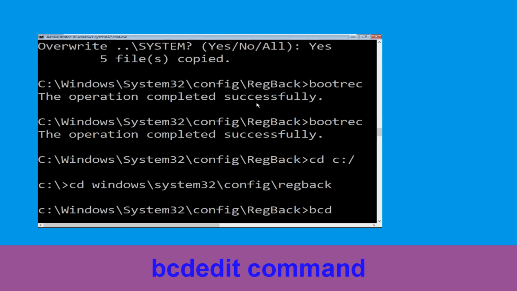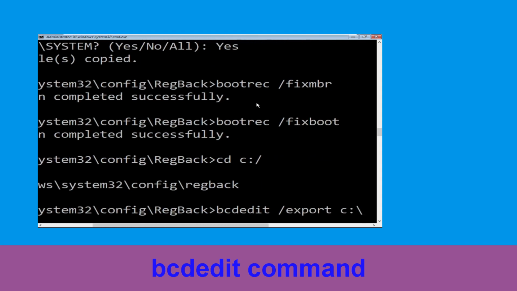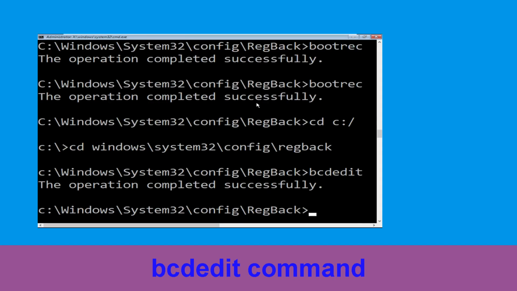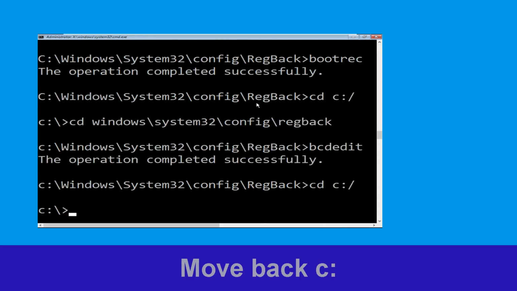Now type this command bcdedit /export c:/bcdbackup and hit enter. Now execute this command. Type cd c:/ and hit enter.